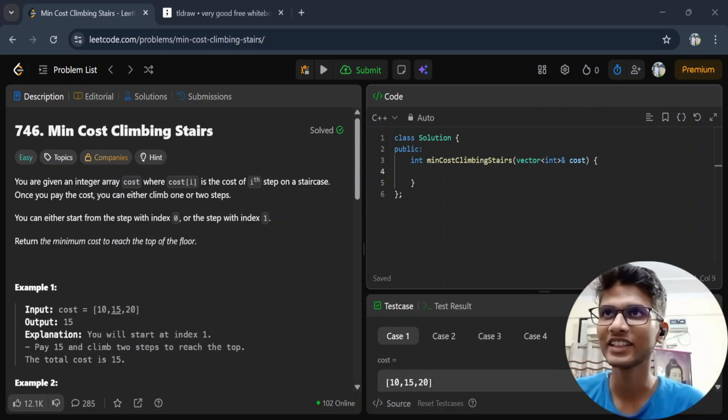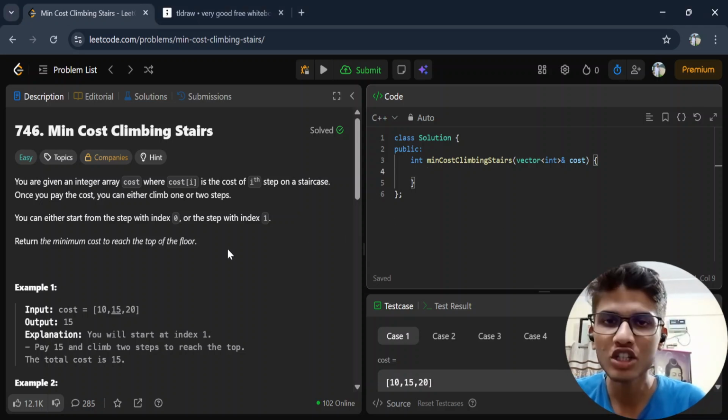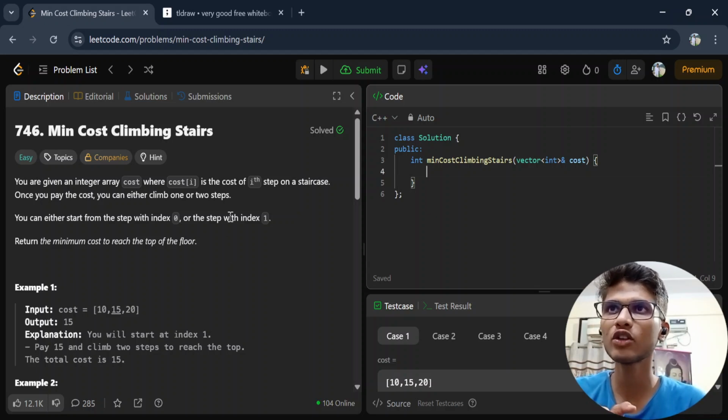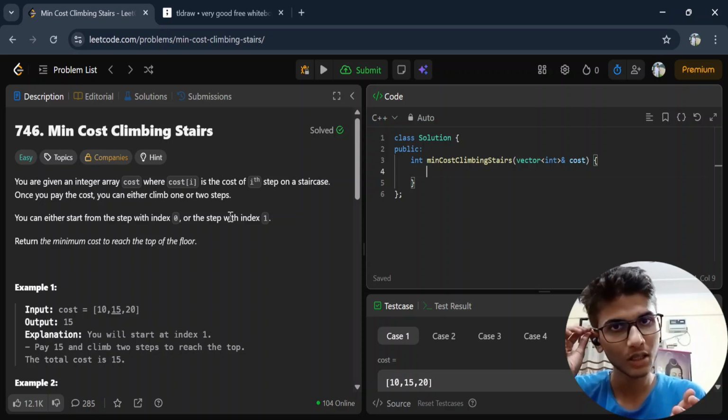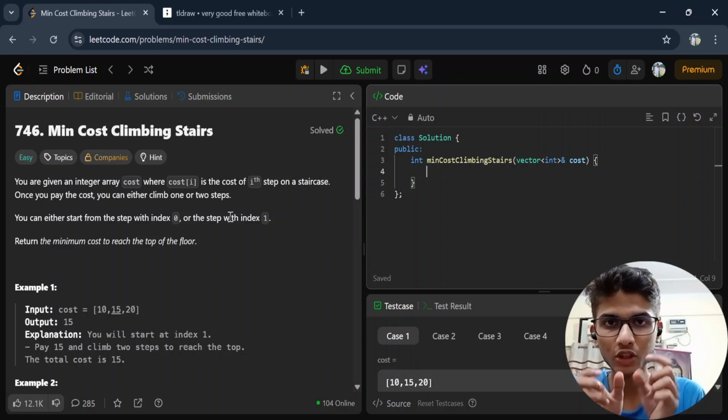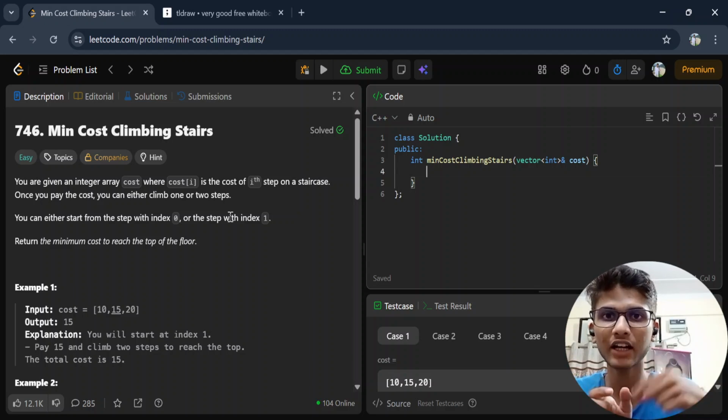Okay, this time we will see this question, min cost of climbing stairs. So again, this is an easy type of question, and let's see what is written here. You are given an array of integer cost, where cost of i is the cost of the ith step on that staircase. So what it means, suppose you are climbing a stair, you have to pay that cost first, and then you can climb on that stair.